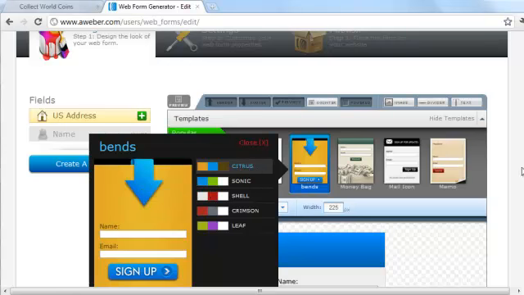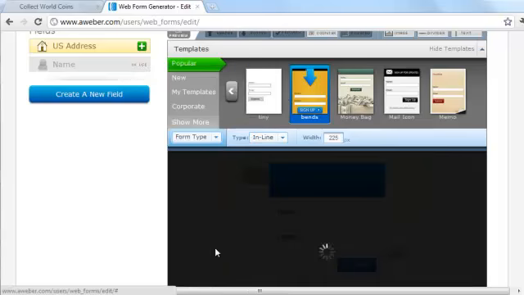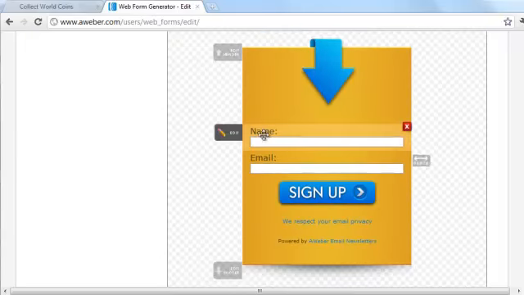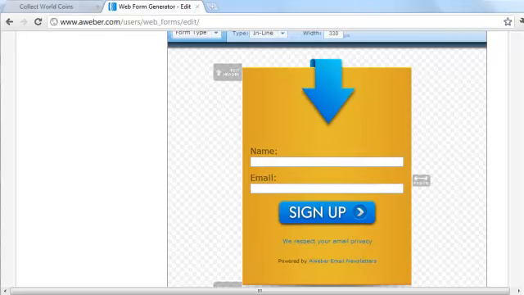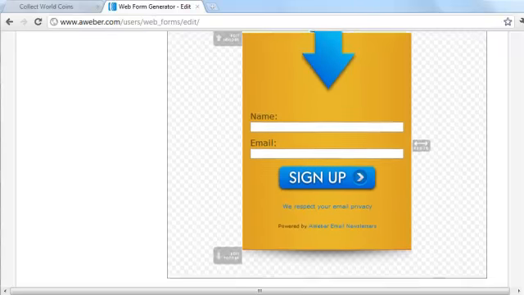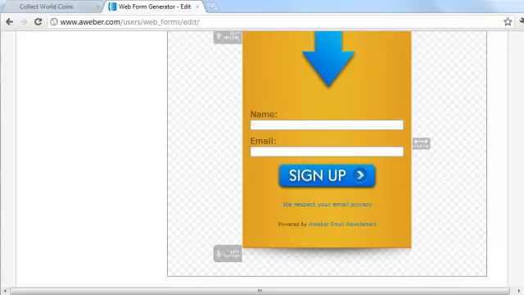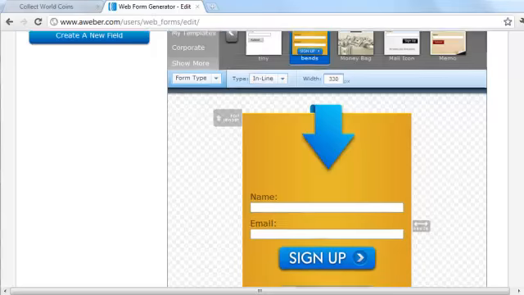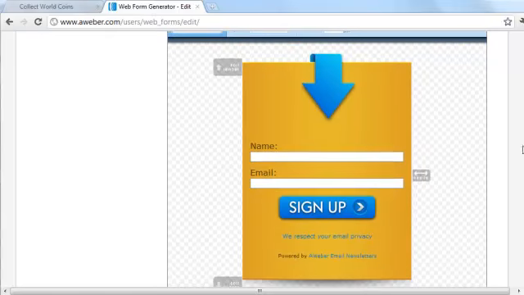All right, so we like the look of that. Let's go ahead and load that template. That's going to stand out real nice on the sidebar as well. So if you like exactly how it looks, you can just leave it that way. If you want to customize any of the aspects of the form, you can certainly do that as well.